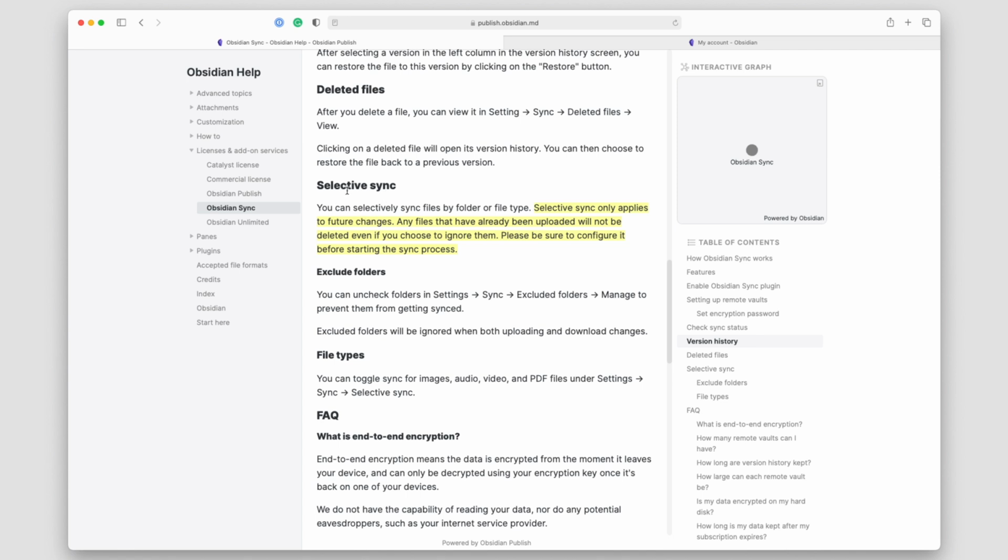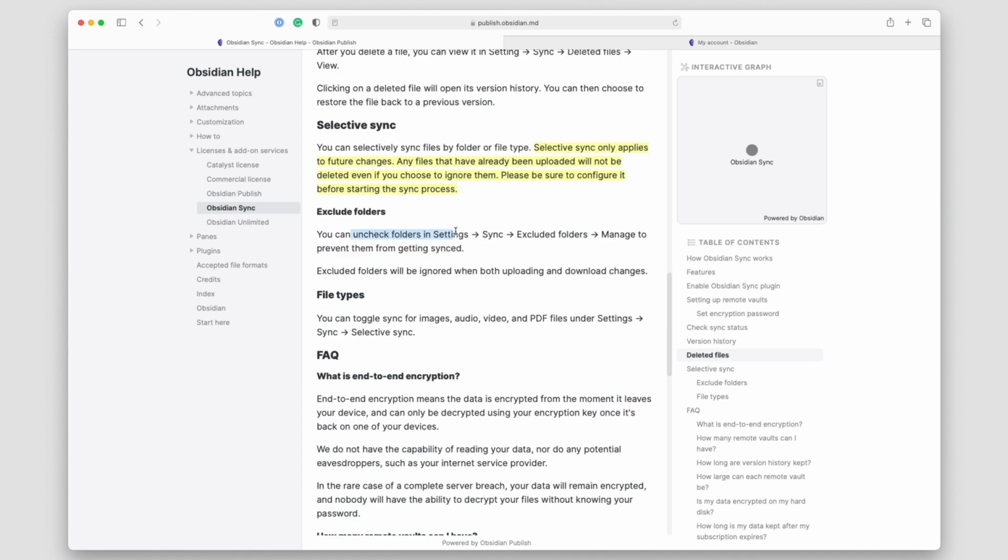And also for your selective sync, it says here, selective sync will only apply to future changes. So if you start syncing your vault before you actually set up the filtering or the selective sync, all the data that has been synced will be ignored. So it will not delete anything after the fact. It just will not sync any of those files that you've told it not to sync from that point on, it will ignore those. So you can come in here and exclude folders here in the settings.